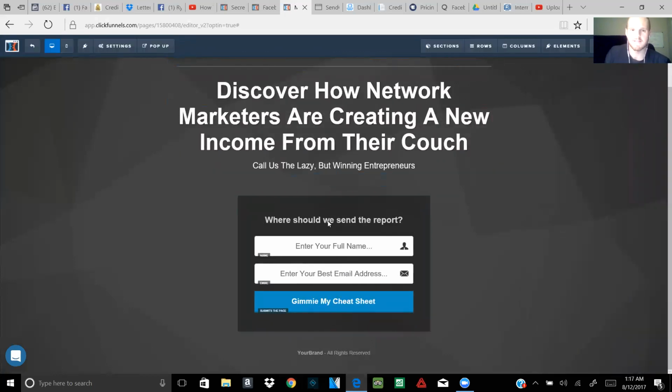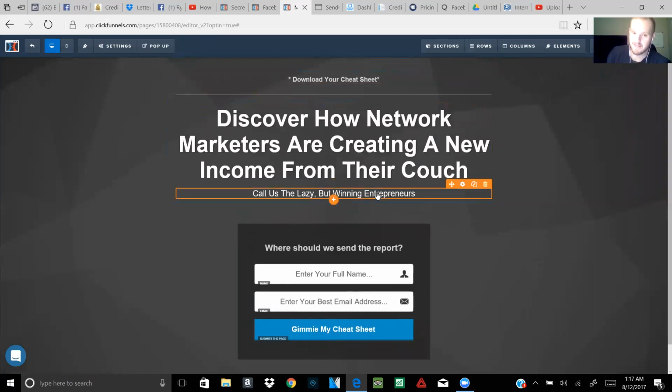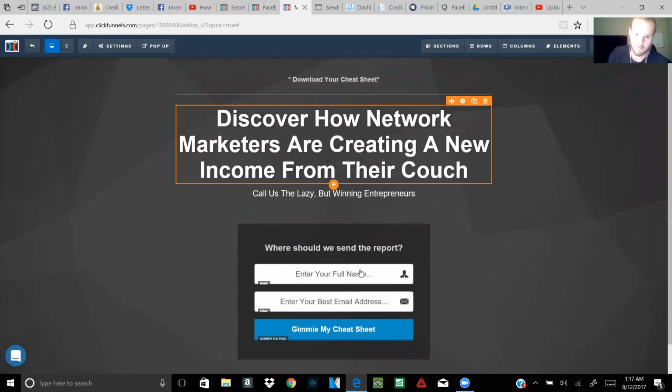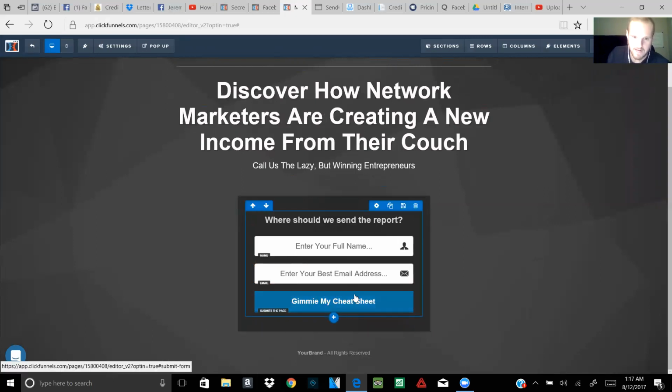But yeah, guys, this is how you set up a simple funnel right here, like this little cheat sheet, that's it. All you've got to do is reiterate the ad headline that you used in the ad, place it here, and put something at the top saying download your cheat sheet. You don't have to have a sub headline, but then you can give them instructions here: where should we send the report, or where do you want us to put your cheat sheet, or how do you want to accept the free gift, something like that. And you put it down here, and it's all connected.